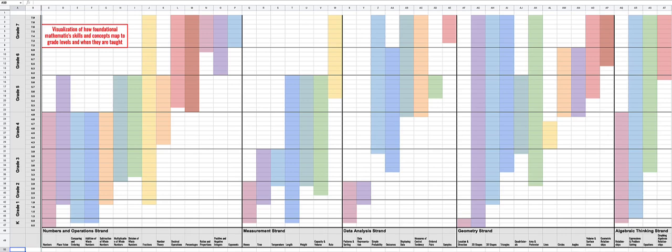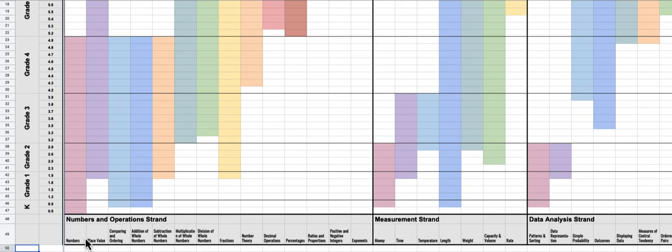This is a visualization of how foundational mathematics skills and concepts map to the grade levels and when they are taught. On the left, the vertical axis is our grades, K, 1, 2, 3, all the way up through 7th grade. That's really foundational mathematics, K to 7, K-7/8. On the bottom x-axis, we have all the subtests of foundational mathematics. In the color area, you see which grade levels have content that is being taught.